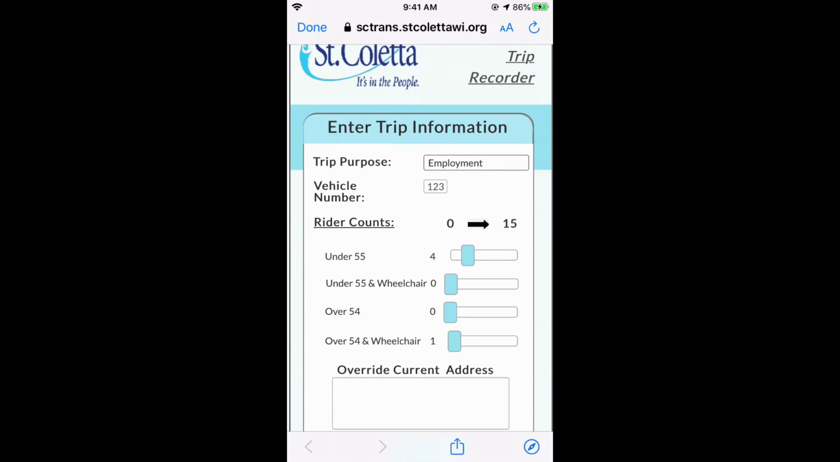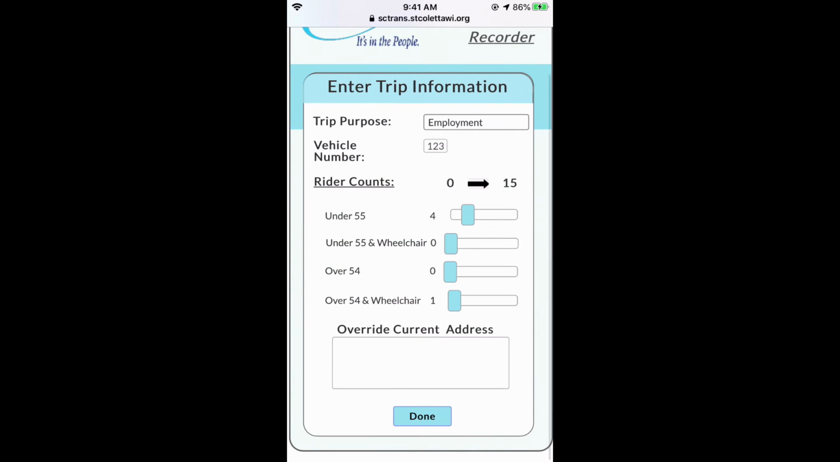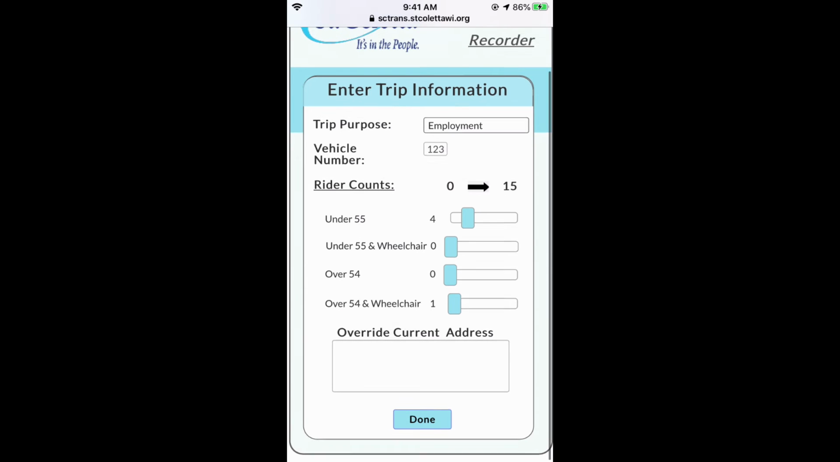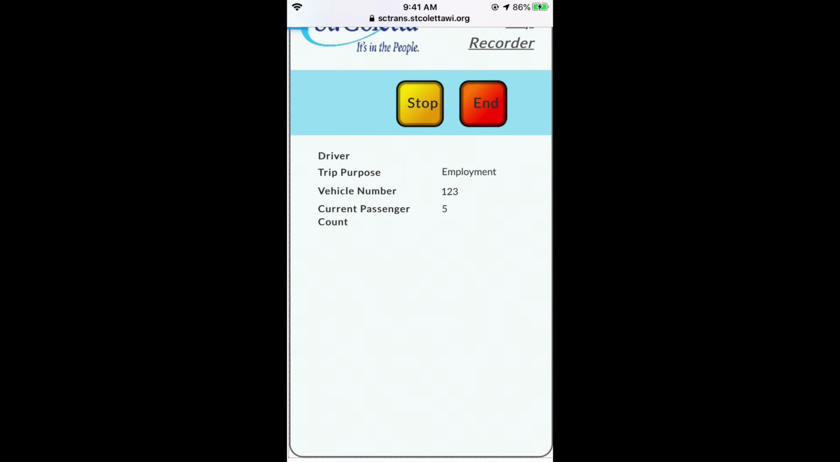If you need to override that address for any reason, for example, if you take a trip and forget to use the app, when you're done, you can actually do the trip manually by filling in the address there. So maybe I'll go make a stop first and then change the address. So let's just press the Done button here to make this panel go away.